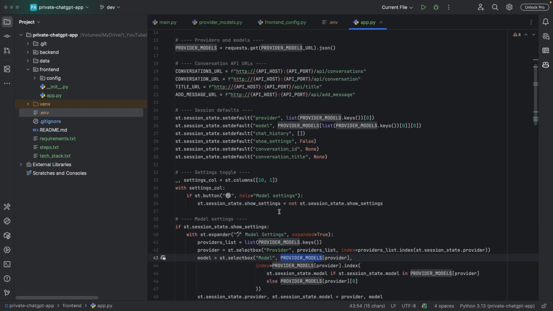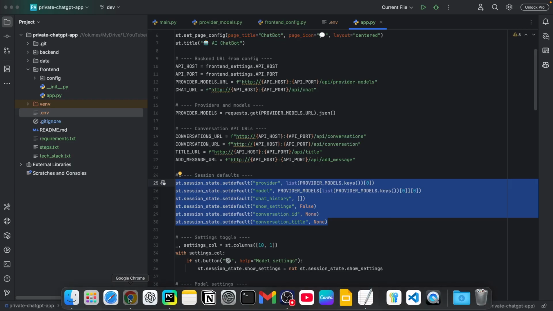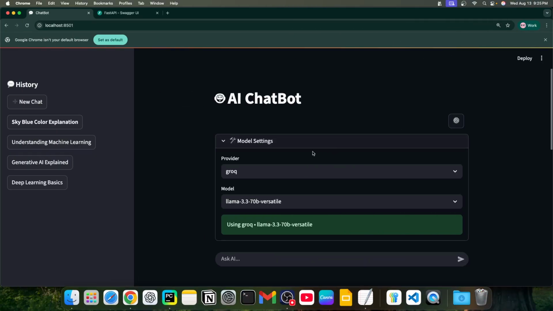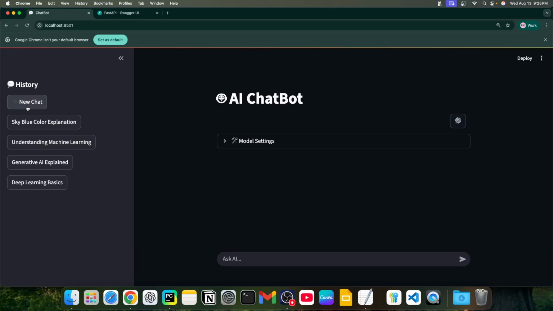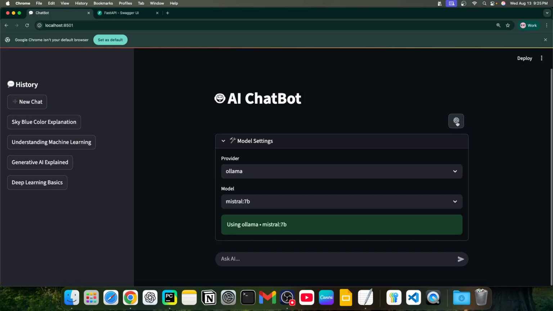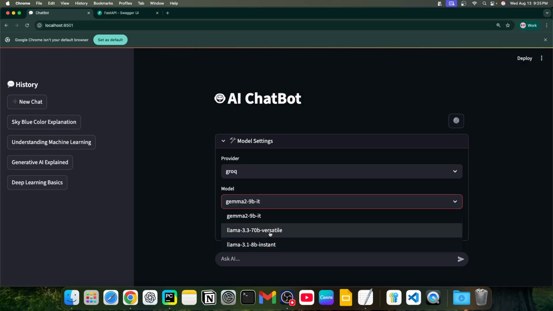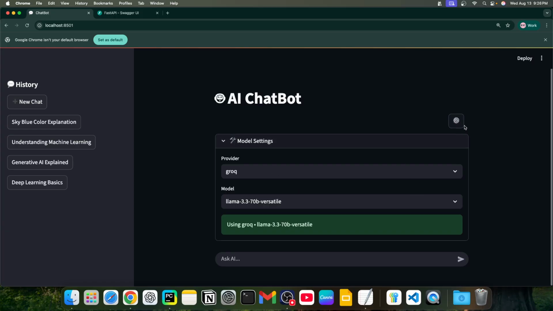So this is for the settings toggle, and then we have a bunch of session state. This is to maintain the session states in the Streamlit app. It's a very complex subject, but I'll try to give you a short explanation of what it is. In Streamlit, the state is not managed in the exact way. What happens is, if the user selects, let's say, Ollama and Mistral 7B and closes this, when they click the button again, all these values are reset. We don't want that. If the user has selected Groq and Llama 3.3 70 billion and closes, even when they open this again, they should see the same values.